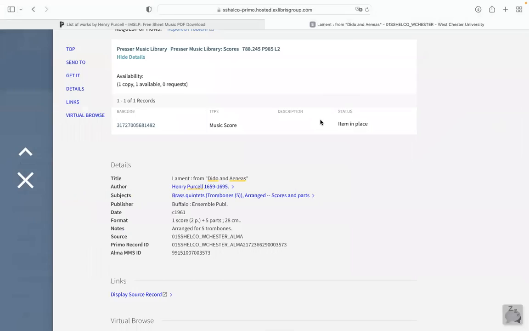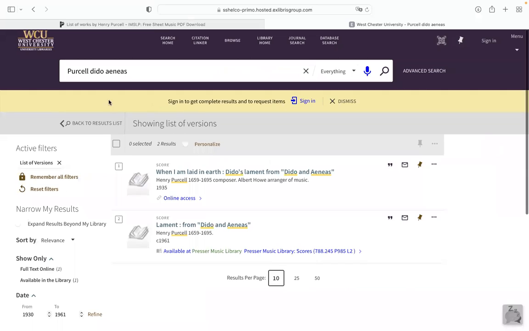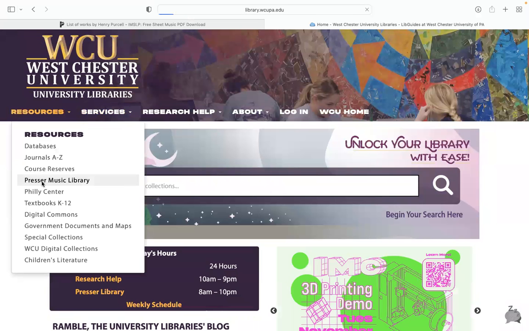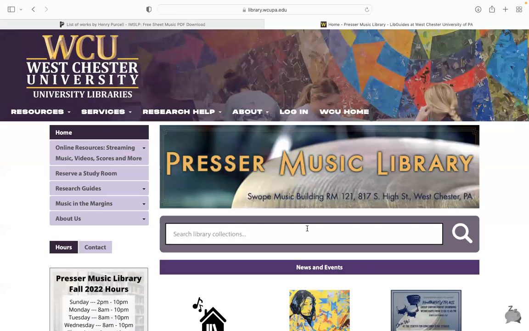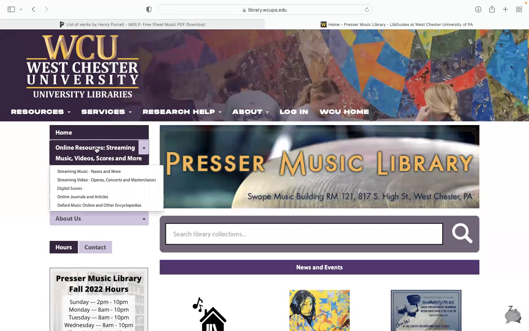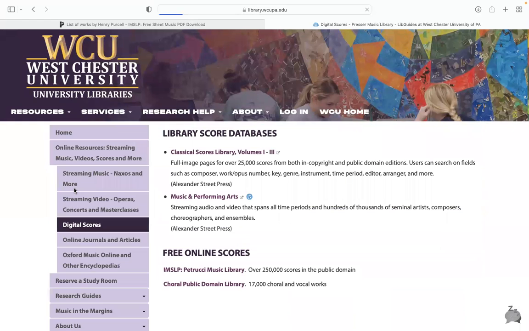So let me show you that. Let me go back to the Music Library homepage. Okay, so I can either use the search box here, or if I go to online resources, let's do this. Let's look for a score. I'm going to go into digital scores, and I know I can find it in IMSLP, the Petrucci Music Library, but I'm just curious whether it's in Classical Scores Library.